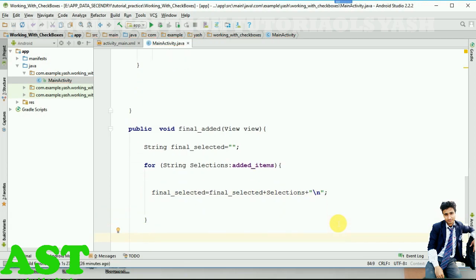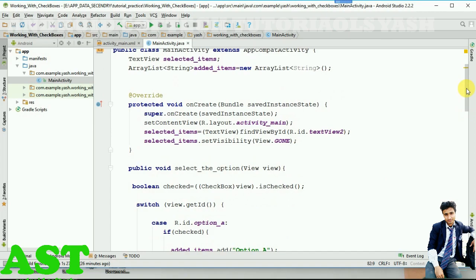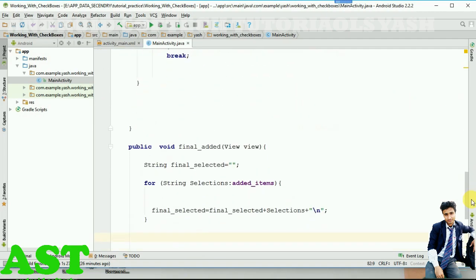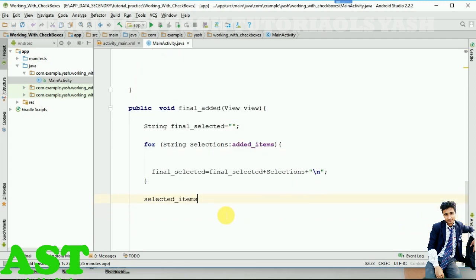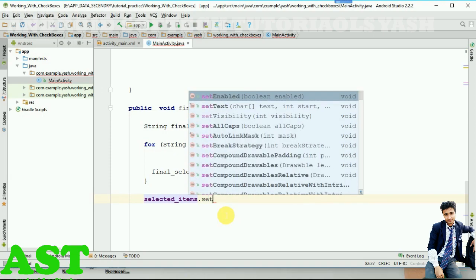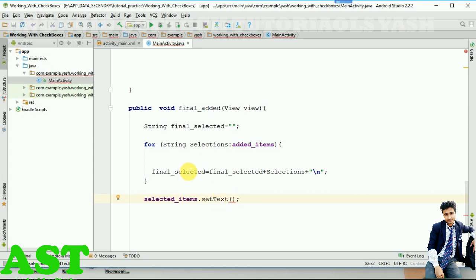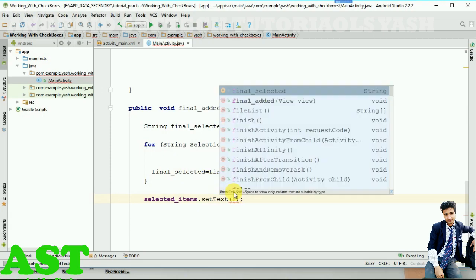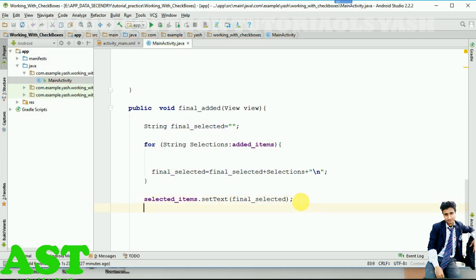And finally we need to make our text view visible, and set our list in the text view. So out of this loop, whatever our text view object is, it is selected items, so let's initialize it quickly: selected items dot set text, and pass here this object, selected. Guys, and now we finally need to make this visible: selected items dot set visible. Okay guys, now our coding is completed, now we can test our app, so let's do it now quickly.